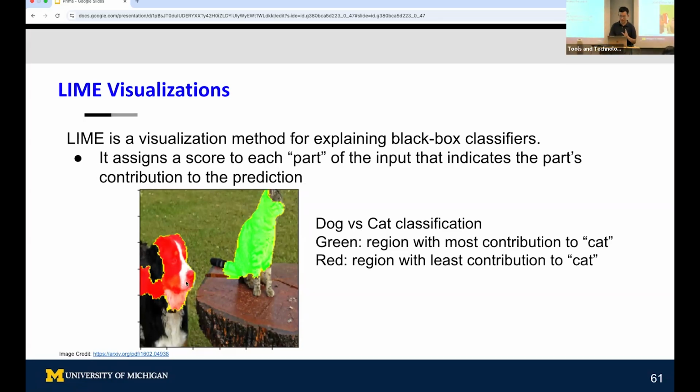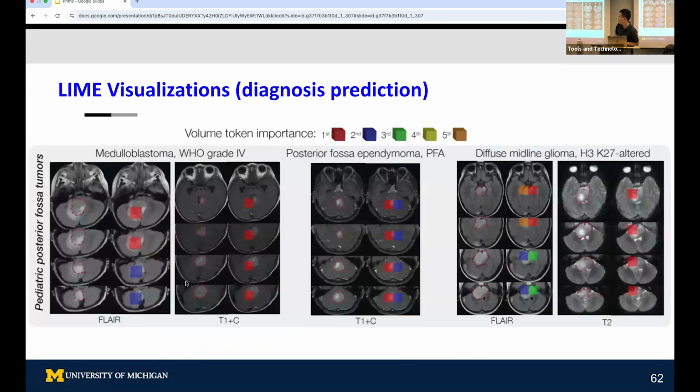We can apply this method to the individual tokens in Prima, and I can quickly show some results. In each of these cases, on the left we have dotted line circles, manually drawn, showing where the tumor or the disease is actually supposed to be. On the right, we highlight the most important tokens as determined by LIME, with the most important tokens in red, the second in blue, thirds in green, and so on. Overall, the LIME visualization almost perfectly identifies where the diseases are.